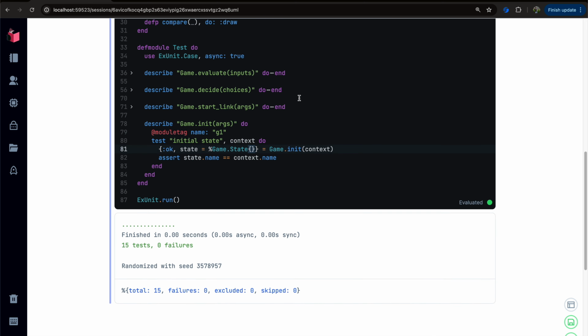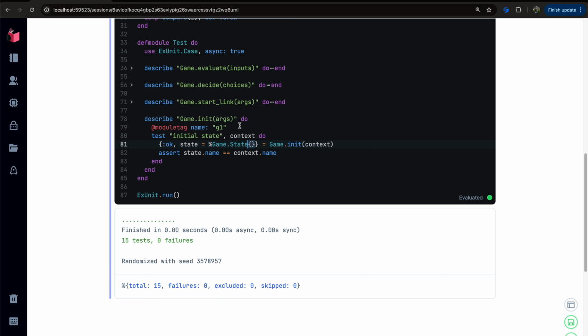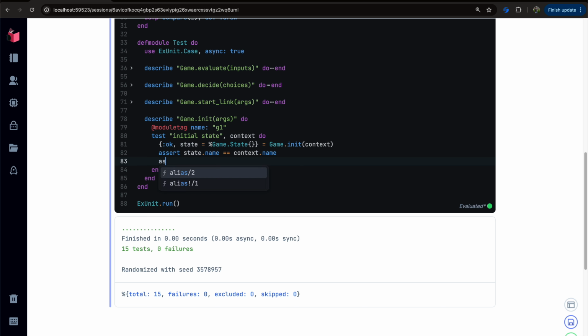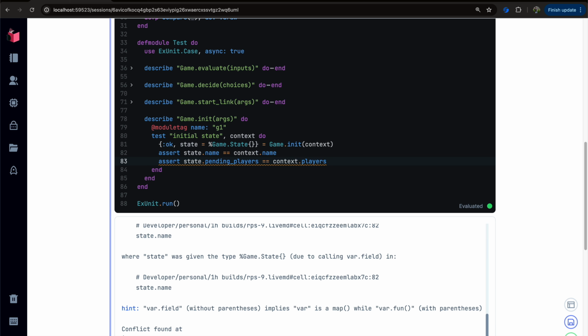Okay. Now, what else does this need to do? It needs to keep track of the name. It needs to keep track of the players. So we can assert state, these are going to be pending players. Players is equal to context.players. Okay.